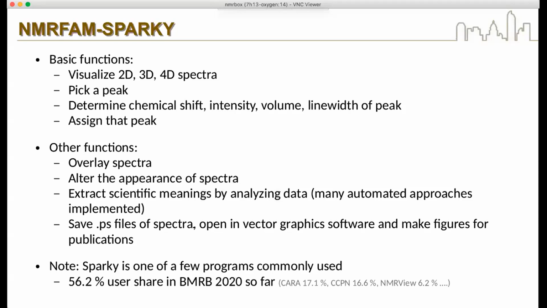According to the BMRB statistics in 2020 so far, Sparky is one of the few programs commonly used, with a 56.2% user share along with the protein NMR depositions, followed by CARA, CCPN, and NMRView. So you can see that Sparky is the most popular software tool for analyzing data. One of the reasons is that it has a long history with a very simple file format, and a nice addition of automations recently given by NMRFAM and other colleagues.